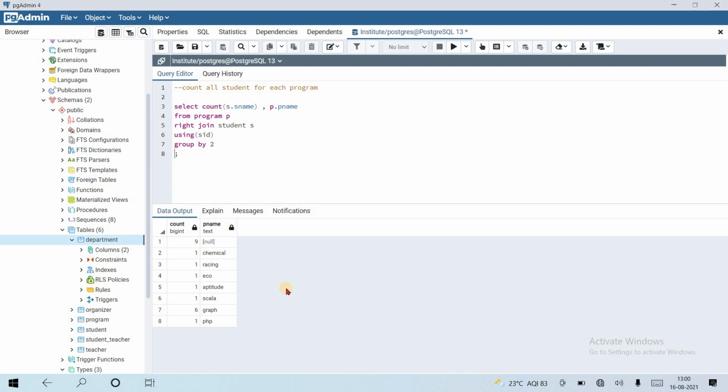Or we can arrange them by using order by p name also. The p name is on the second field, so order by p name. So A, C, E, G, P, like that. Okay, only matching data from the program table is coming there.